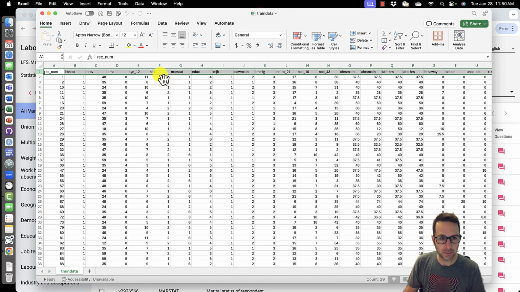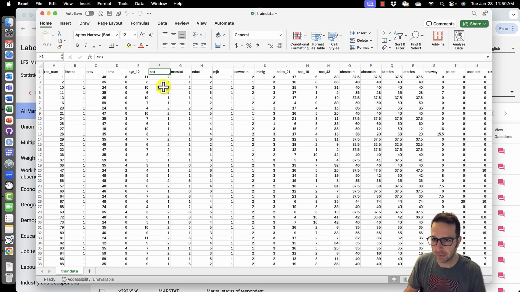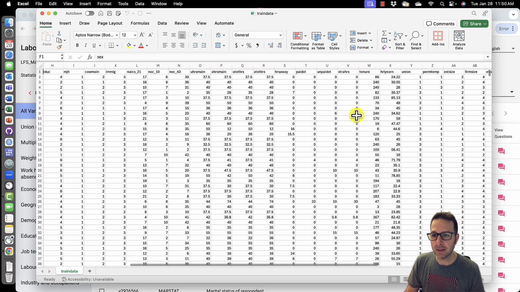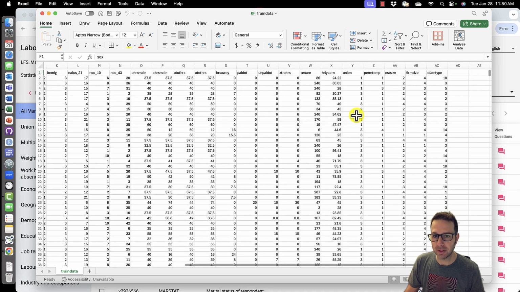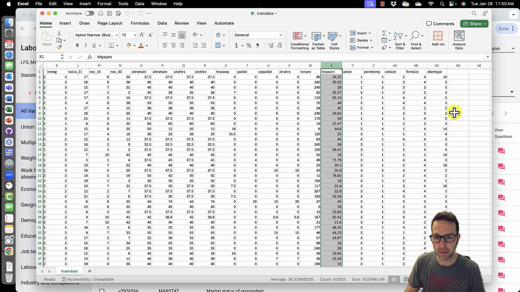We just saw the variable sex is male or female, right? So it only takes ones and twos, as we saw before. And then the variable that you're going to be trying to predict here is hourly earnings, and this is in dollars per hour. So this person here, their hourly earnings is $24.22 per hour.